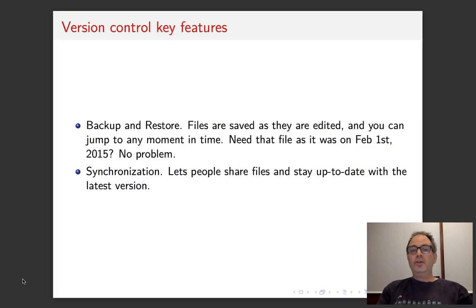Some of the key features of version control include, but are not limited to, backup and restore. Files are saved as they are edited. You can jump to any change at any moment in time. Now, of course, that means you do need to have checked in, or what we call committed, those changes so the system knows about them. But assuming that you've done that, you can then recall a file or a change at any time. So for example, maybe I needed that file that was on February the 1st, 2015. Then it's no problem. You can just ask the system to recall the changes and the check-ins that were made on that day, either to a particular file or to a whole set of files.